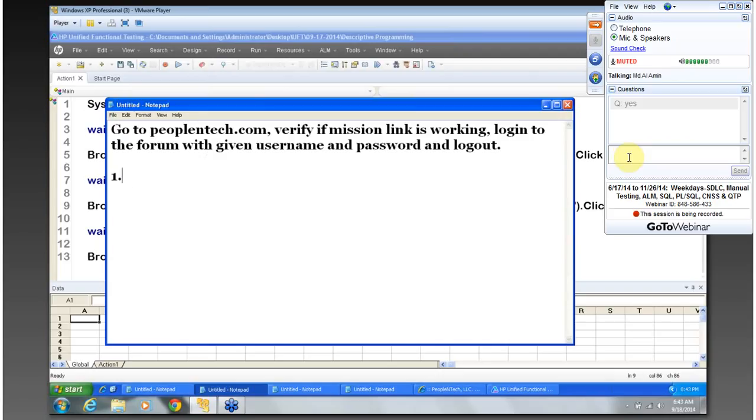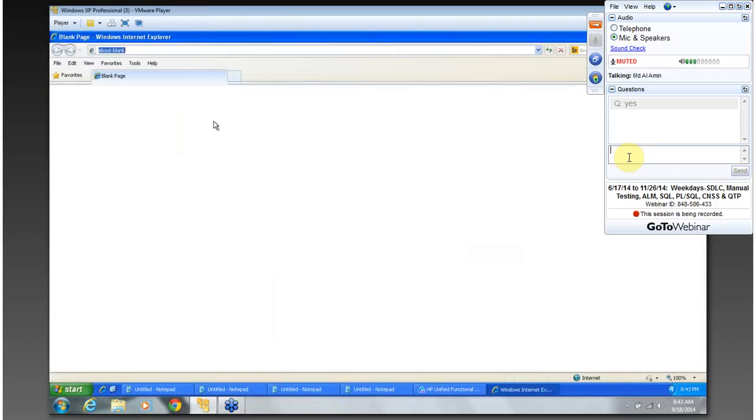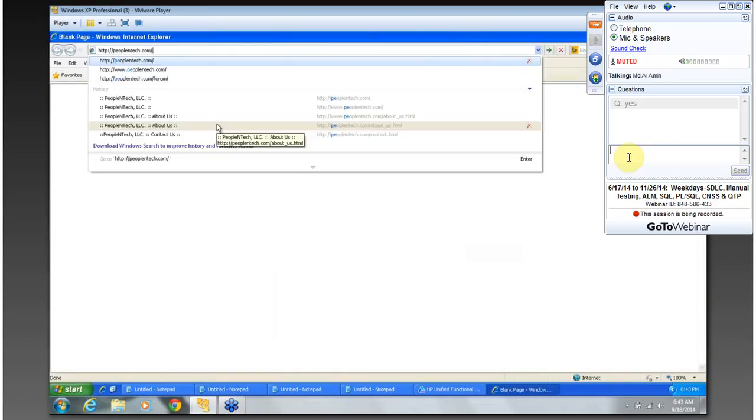We're going to follow steps. So what is the first step to do? Go to PeopleNtech, open IE. Guys, please pay attention. And then what is the second step? Go to PeopleNtech. So we open IE and then write PeopleNtech, right? Open IE. Write PeopleNtech.